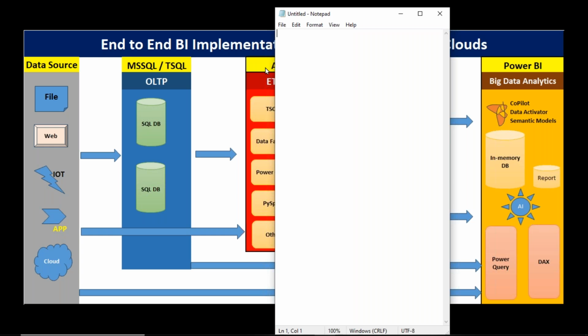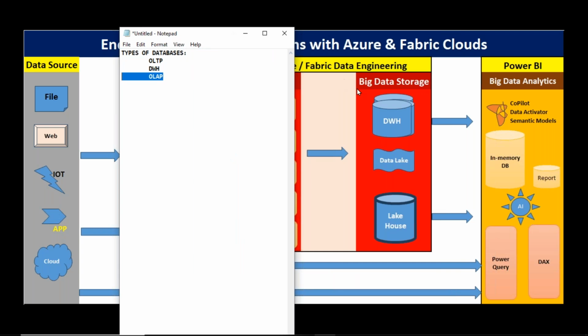Data is stored in databases. The major types of databases we have are OLTP, data warehouse, OLAP. In olden days, for OLAP, we used to have separate products like SSAS, SQL Server Analysis Services. Now, a part of OLAP is implemented by cloud warehouse, and some more part of OLAP is implemented by Power BI, big data analytics. Let's understand the difference between these items carefully.